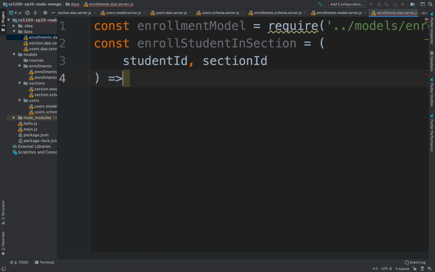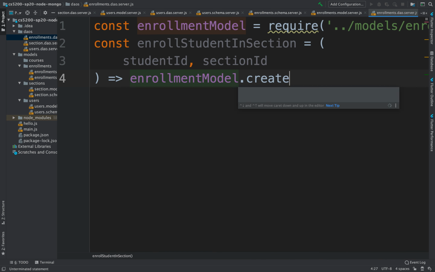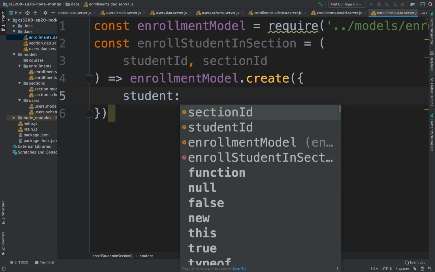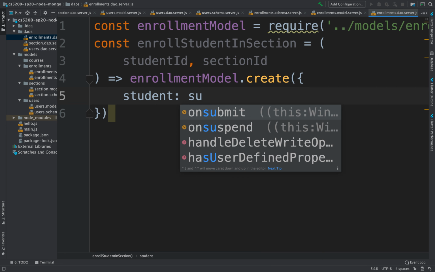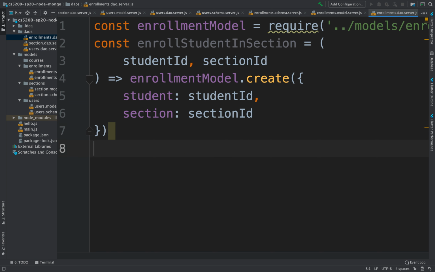We're gonna say this is just basically gonna use the enrollment model, and it's gonna do an insert, right? This is a create. What are we going to create? We're going to use for the student field the student ID that you're passing me as an argument, and for the section, we're going to use the section ID that you're passing me as an argument, right? And this is just going to be an insert right into the database, right? And that's it.